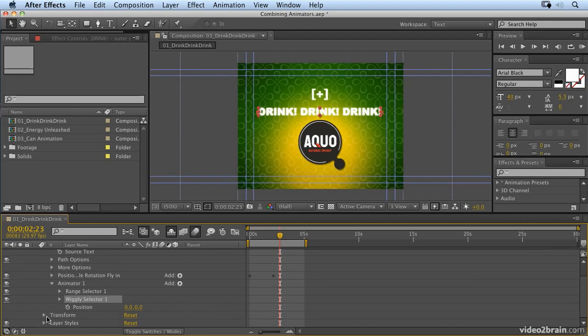So the way it works is, if we have a look at our original position, which is 356, 244, this is offsetting it by 0, 0 on the X and Y axis. If I want to offset the position a little bit, all I need to do is just adjust the Y position, and you'll notice I'm now getting a random Y value.